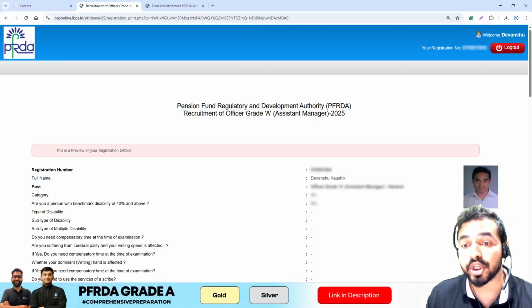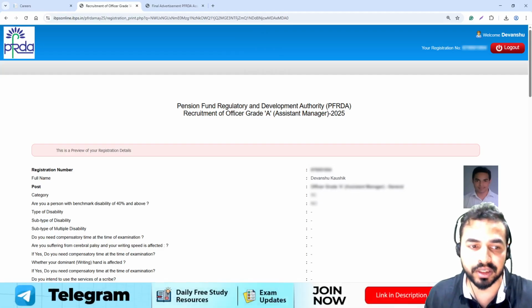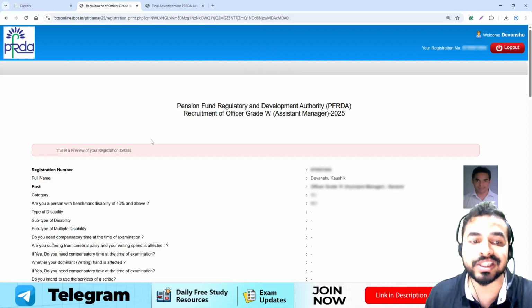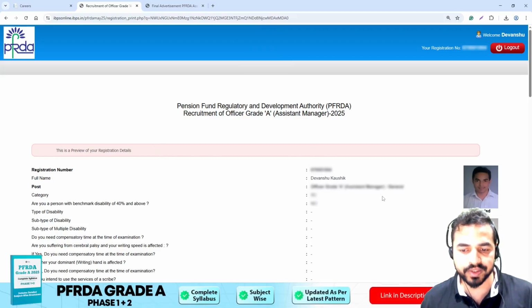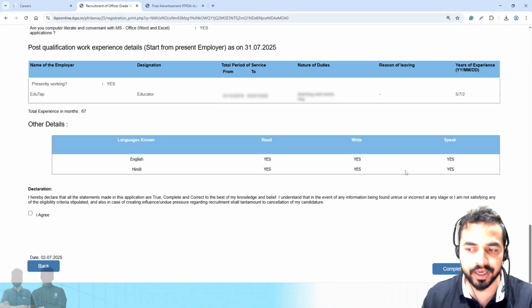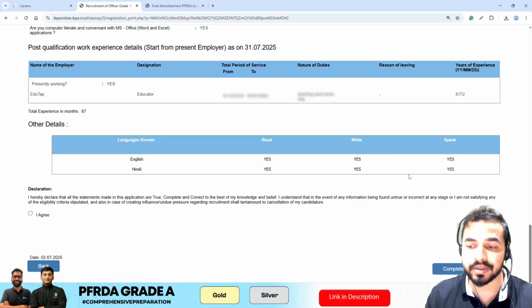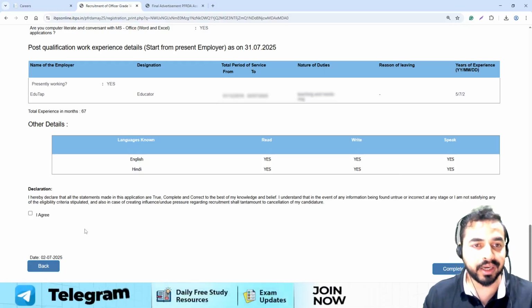But basically right now the registration part is completed, right? This is a preview of my registration details, whatever details I have filled out till now. Okay, so you can see here all my details that I have filled till now, they are appearing here, right? So after that, guys, before moving on to the next part, there is a declaration that we have to provide. And declaration is what?